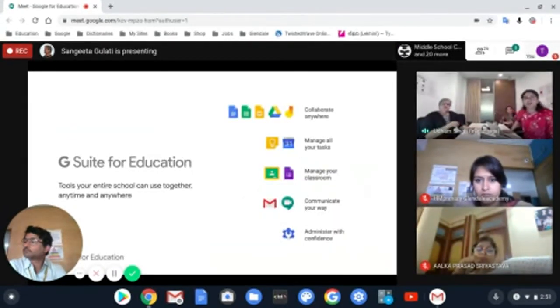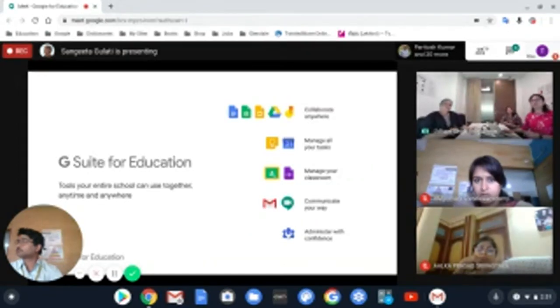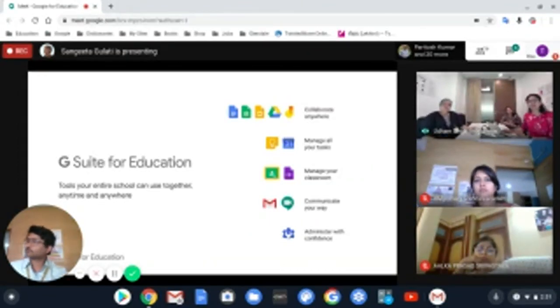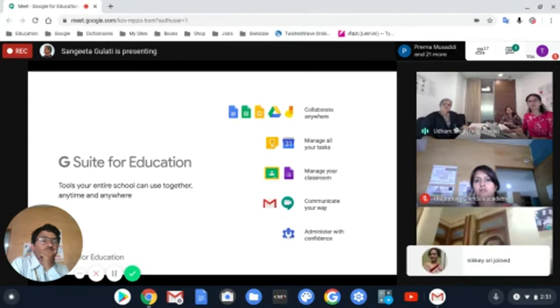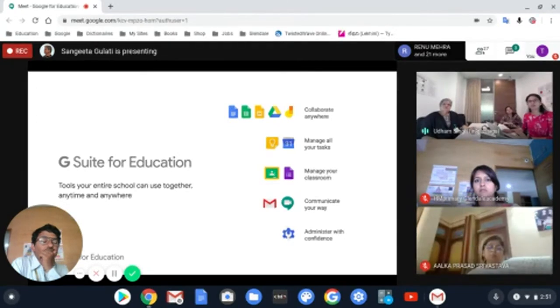So as Google for Education, we actually work on three pillars. One being the platform, that is G Suite for Education. Then we have the device, that's the Chromebooks. And third is community building and professional development of teachers. So the first pillar, that is G Suite for Education, this is a completely free platform for education. Otherwise, in a Gmail environment, it is paid, but for an educational institute, this is totally free.